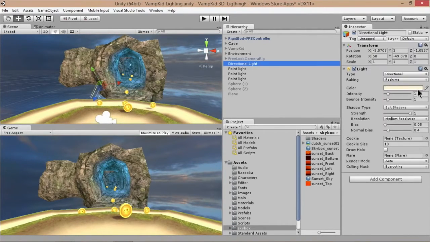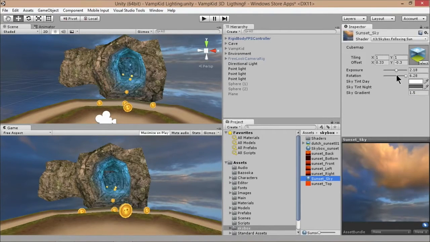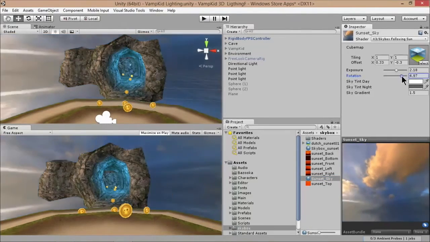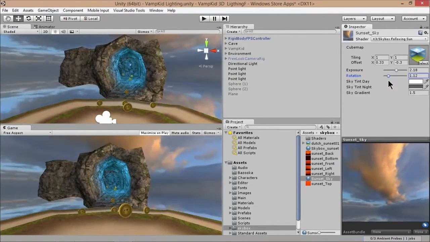If I go to my directional light and tweak down the intensity, every bit of the illumination, except for the blue that we're seeing in the cave, is being delivered by that HDRI skybox. And now I can rotate that with this slider here, and you can actually watch that light rotate around inside and around your cave.